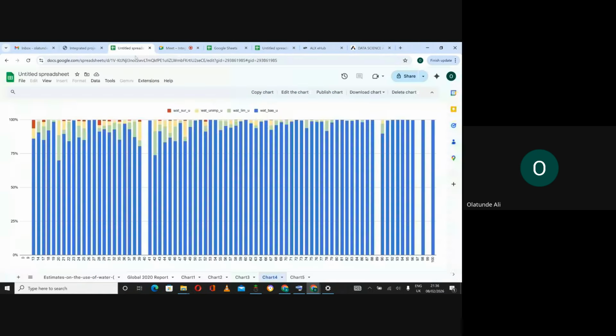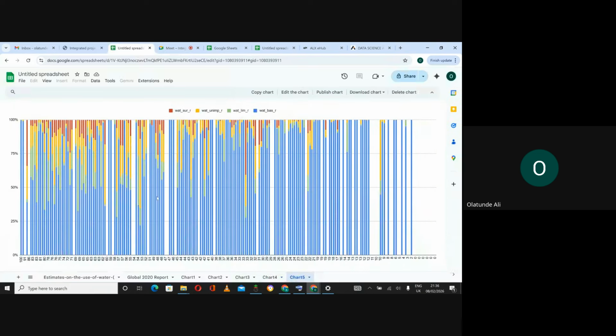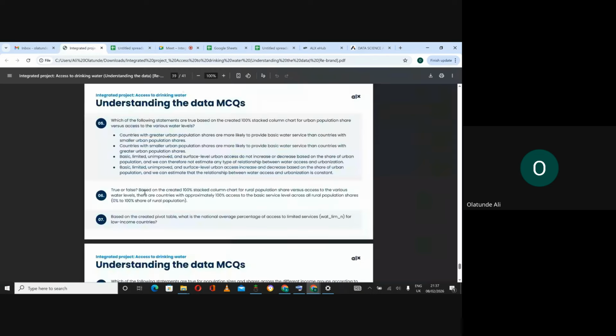So let's go and check for rural. So this is rural. They are saying if there are countries with 100%. I think I can see one here. Even though it's in the rural, they still have 100% basic access to water. I'd love to know this country. Same thing here too, they still have 100%. This one too has 100%. So yeah, that's a true statement. So number 6 is a true statement.